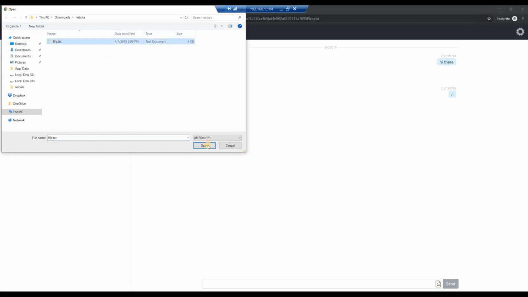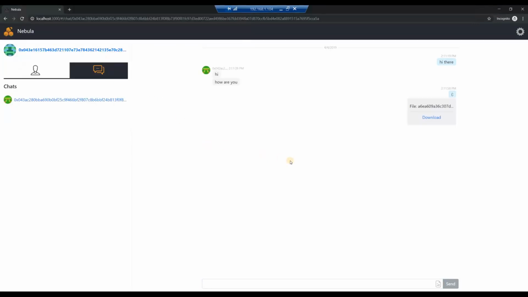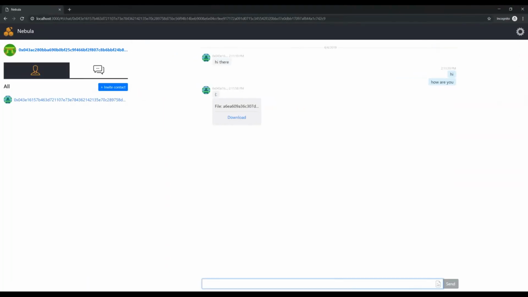The file uploads to Swarm. We can see the file hash here. The first account can download the file and open it.